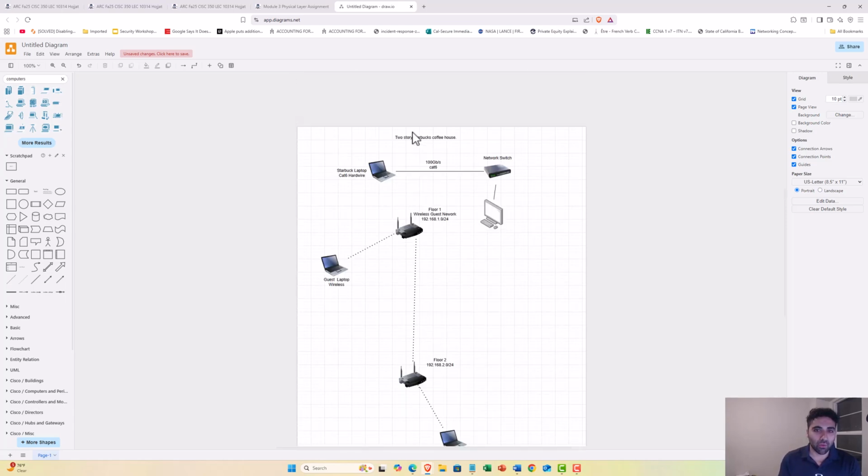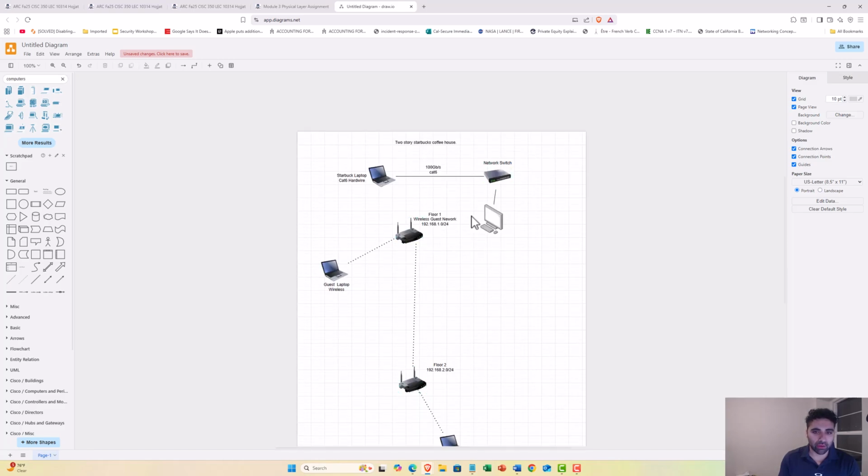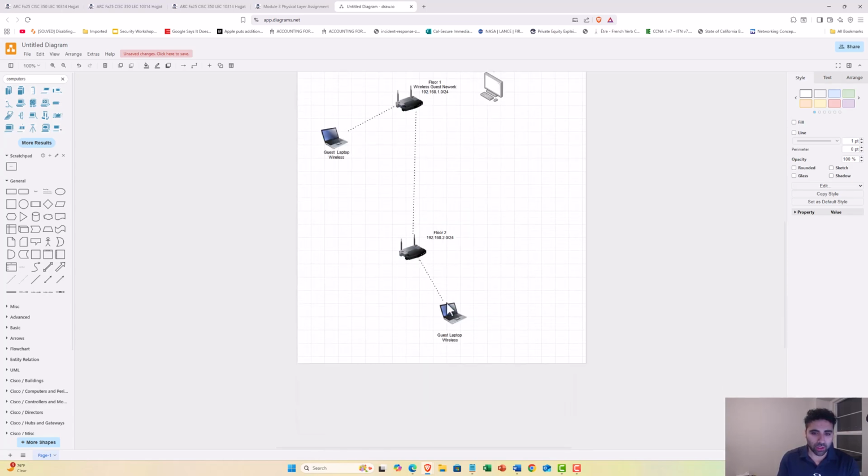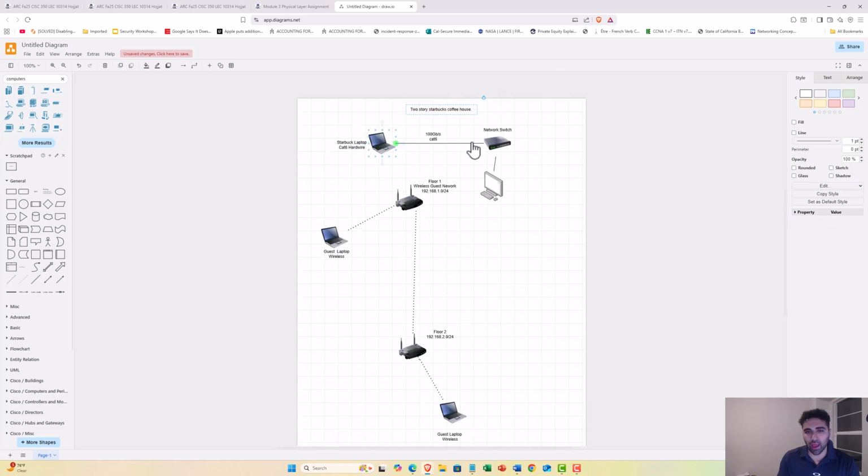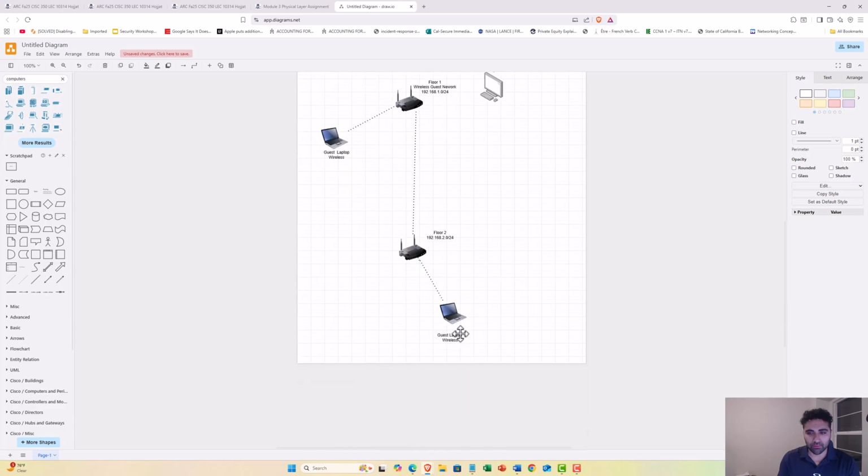Give some context of what exactly you're drawing in that network diagram. This specifically, I said, is a Starbucks coffee house, 2 stories. We have floor 1 up here. We have 2 wireless guest routers up here. And then we have something hardwired back on floor 1.